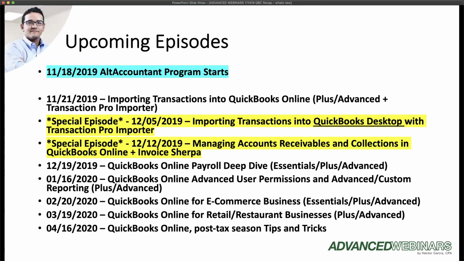Then on February 20th, we'll talk about e-commerce. And I have a guest speaker who's going to be awesome. She does e-commerce. That's all she does. And she'll be helping us kind of talk through some of the apps and some of the built-in functions for e-commerce. Then in March, we'll be talking about retail, restaurant business.